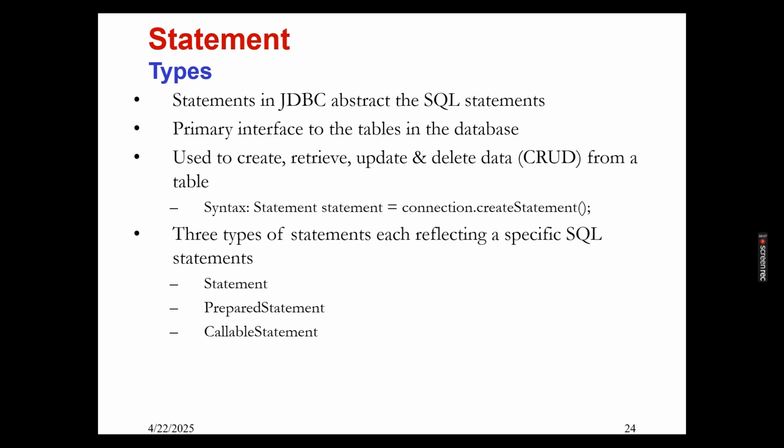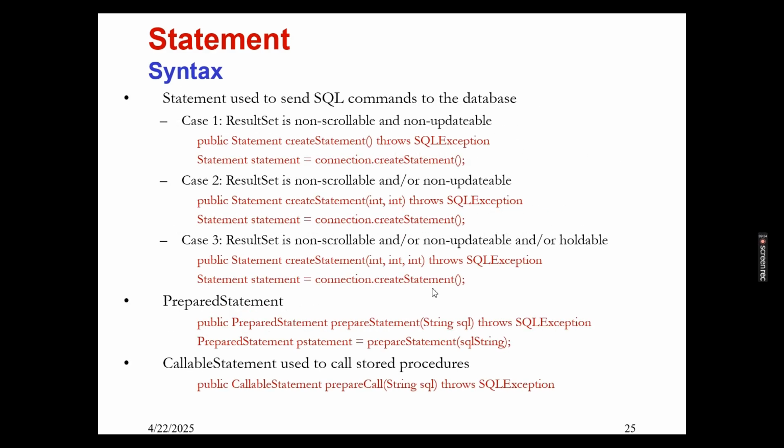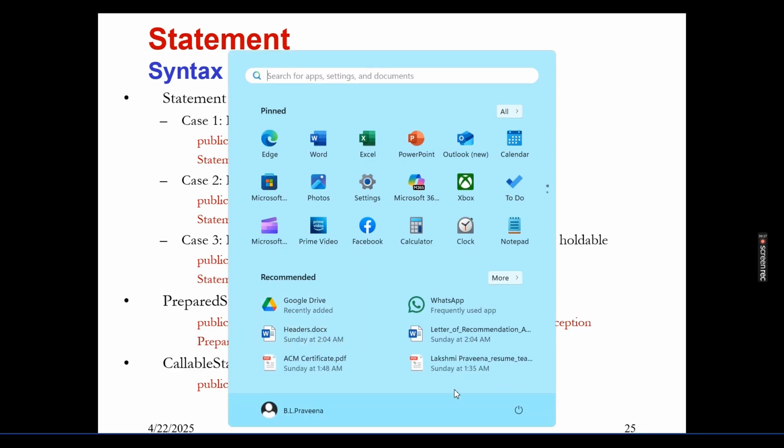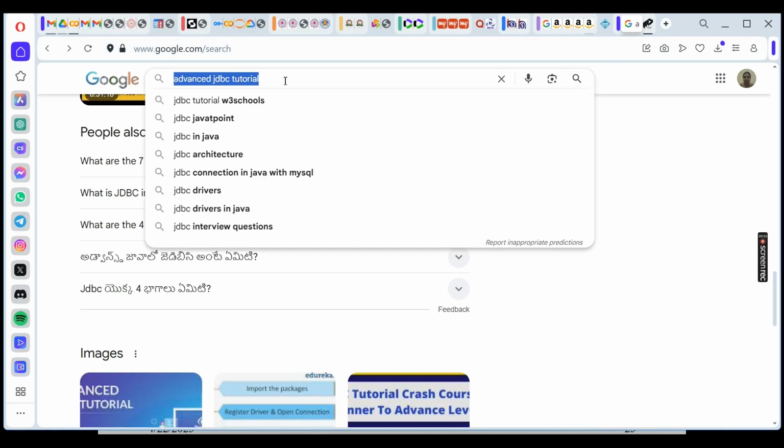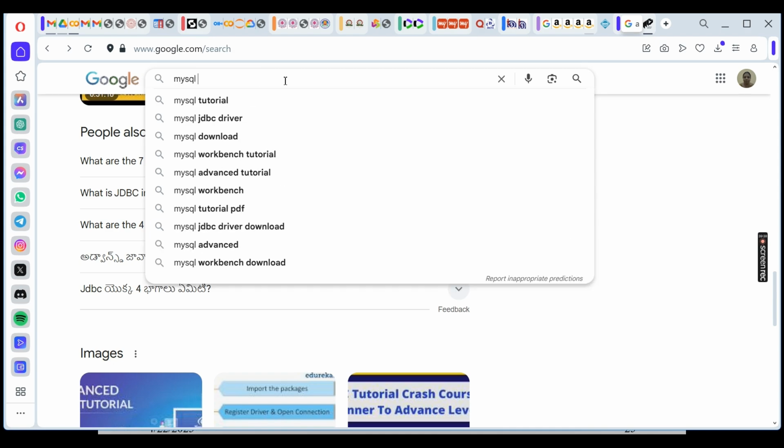I will show you how to create the connection first. Then within the same class or next class, we will see how to execute the statements also. First I will show you how to create our connection. First we will install our required driver manager. I am taking a MySQL driver because my system has MySQL. I don't have Oracle, so I am using a MySQL driver.